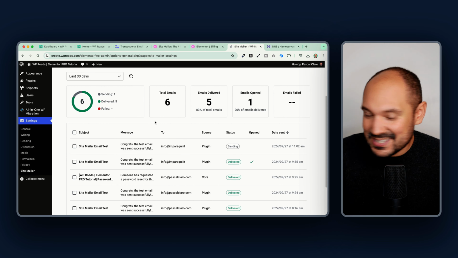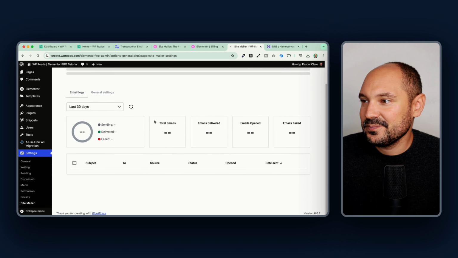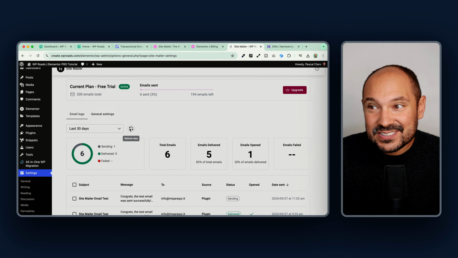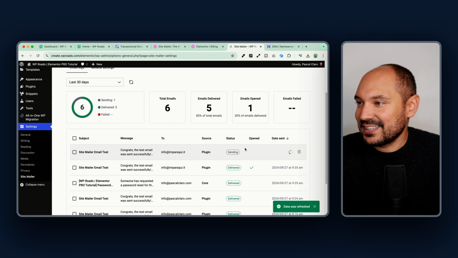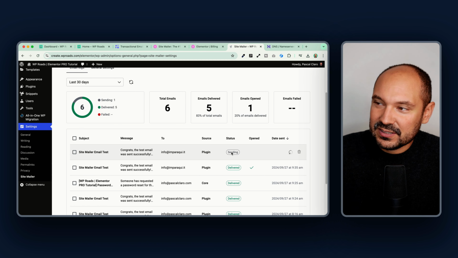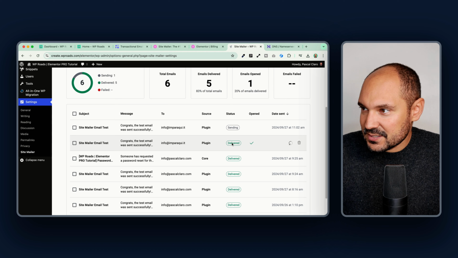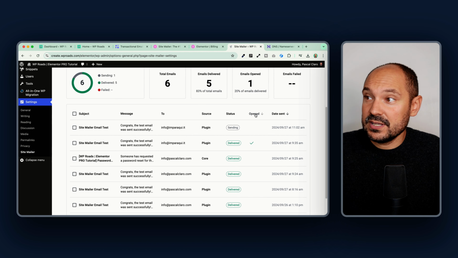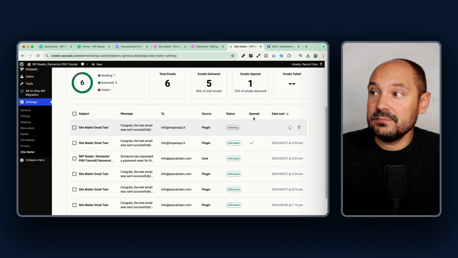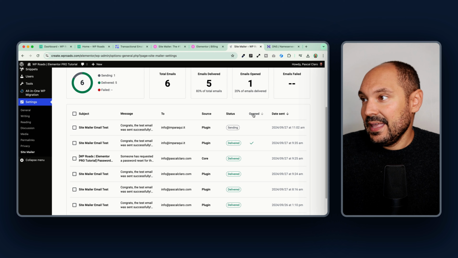Let's reload the page. Let's refresh the data. Okay, it is not working. Anyway, this is not updating in real time, but in a few seconds you will see something like this, you see? Delivered, and you will also see a check mark if the email has been opened by the users.